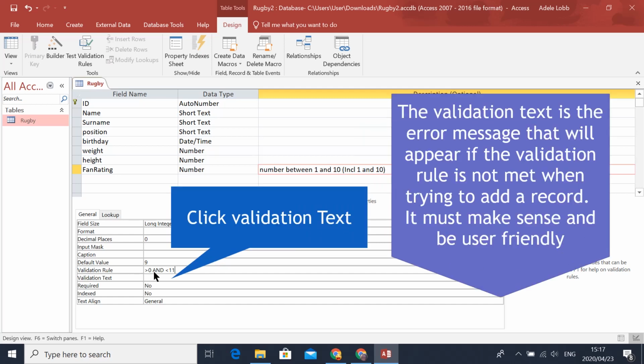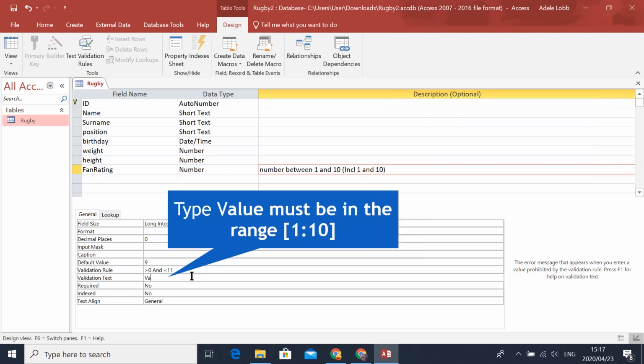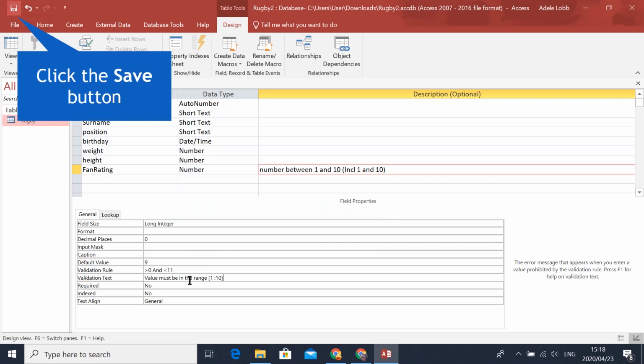Click Validation Text. The validation text is the error message that will appear if the validation rule is not met when trying to add a record. It must make sense and be user-friendly. Type value must be in the range 1 to 10. Click the Save button to save the structure of the table.